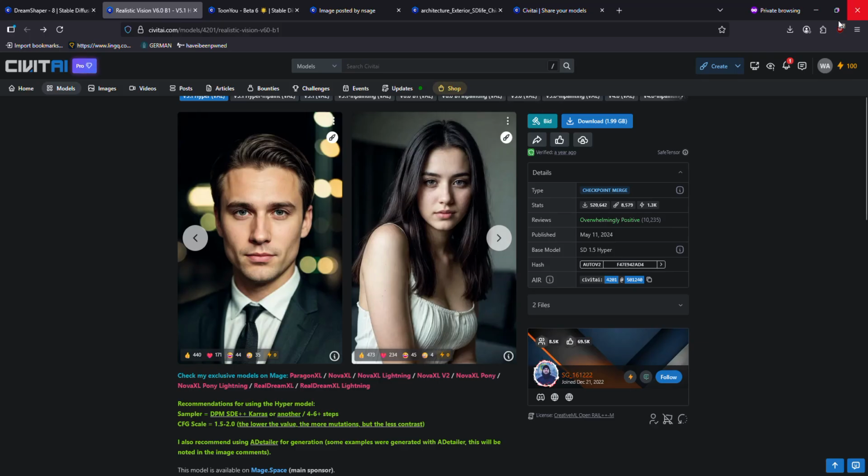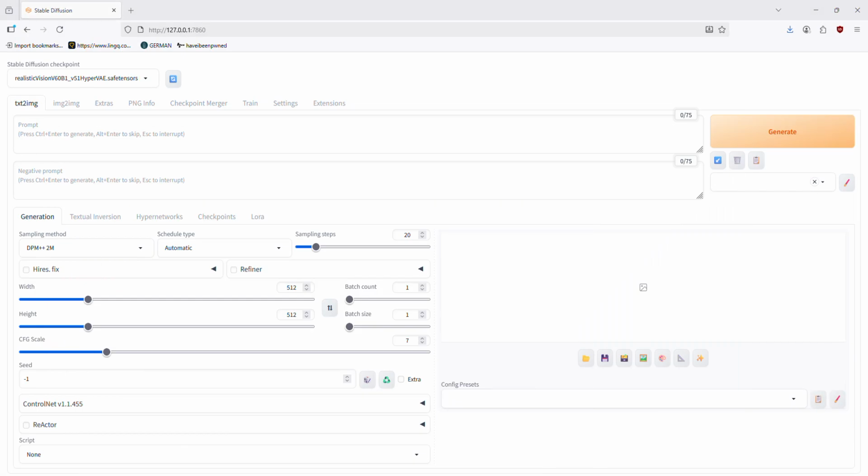Now, what is a checkpoint? A checkpoint is basically a large, self-contained AI model that generates images independently. They also have LoRAs, but LoRAs are more specific for a certain task. Right now, we'll be focusing on only checkpoints and specifically Realistic Vision.